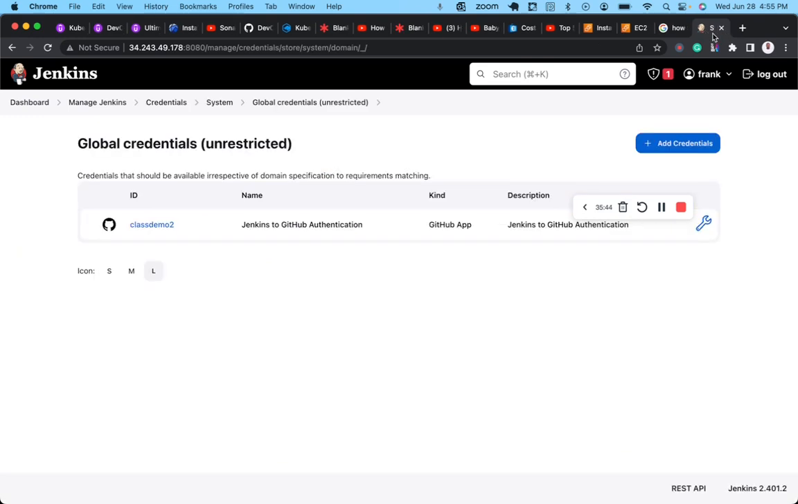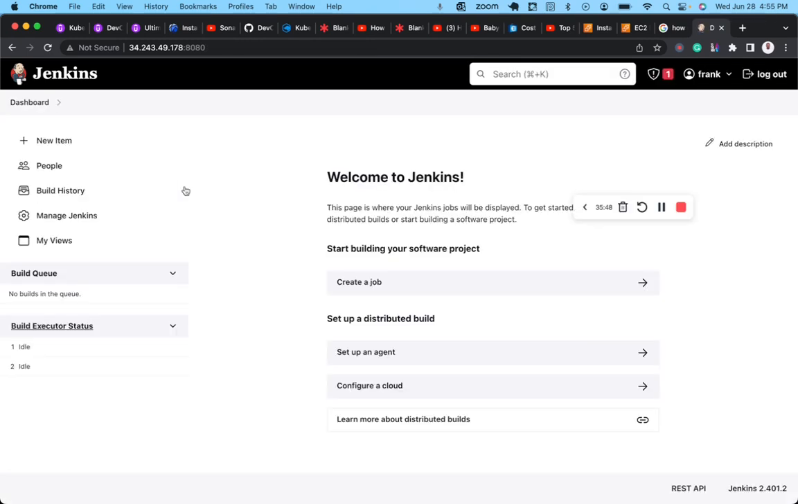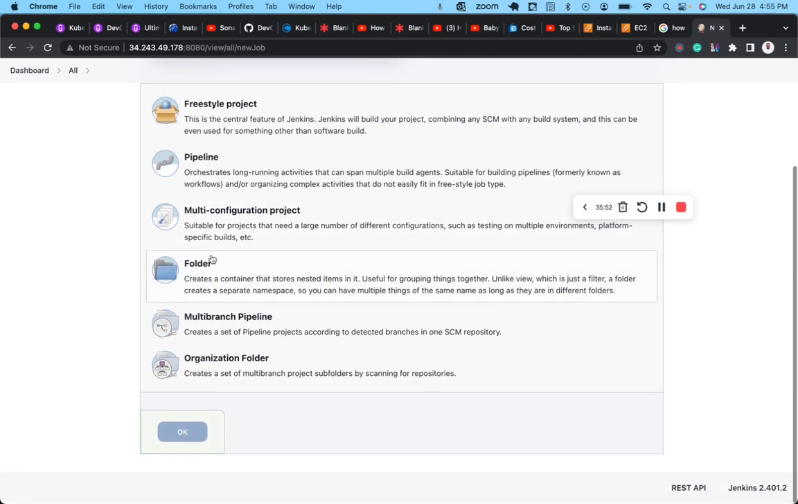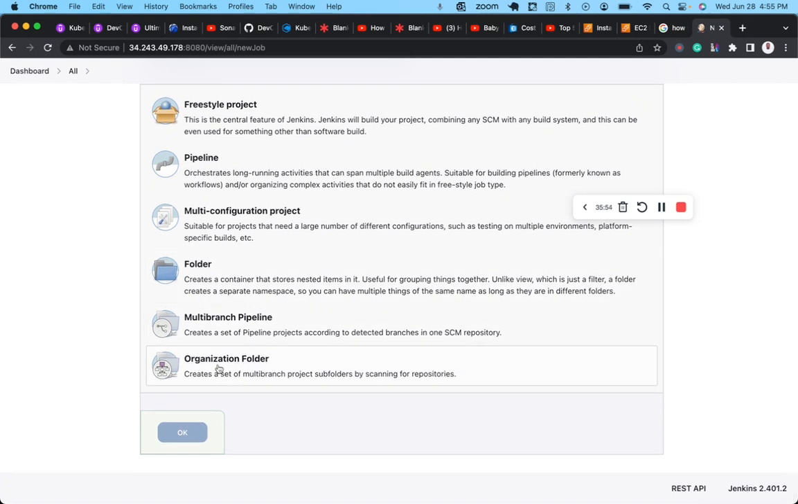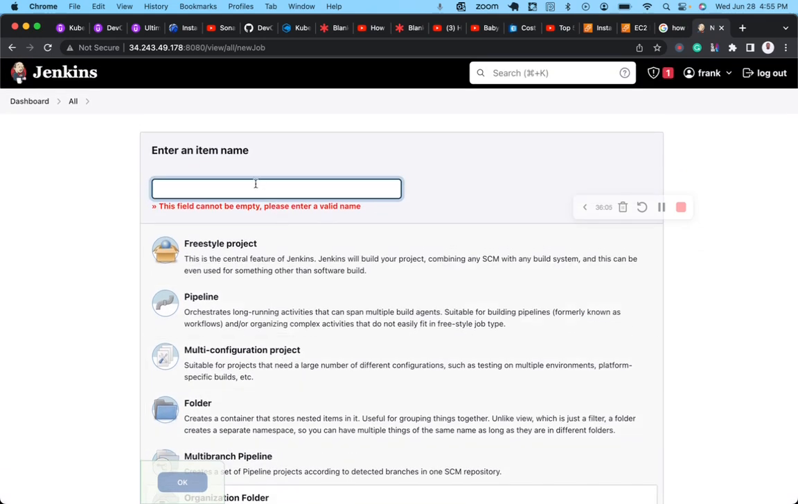Let me close this. Go to Jenkins one more time and go to dashboard, click on new item, and let's scroll. Now below here you see create organization folder, right? It creates a set of multi-branch projects subfolders by scanning for repositories. So click on this, give it a name.